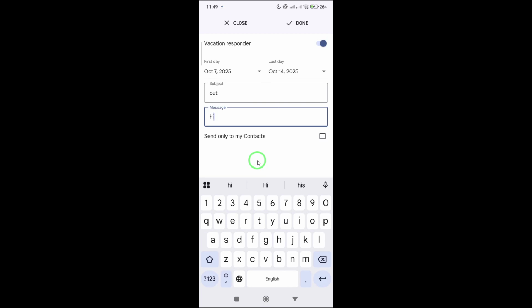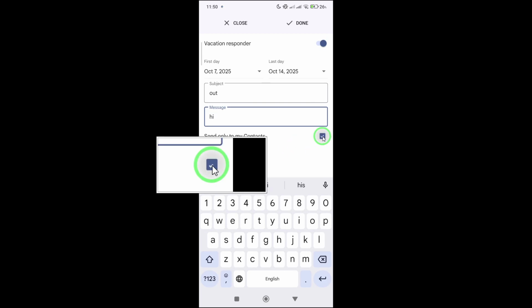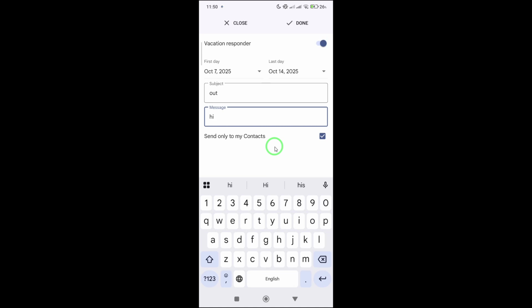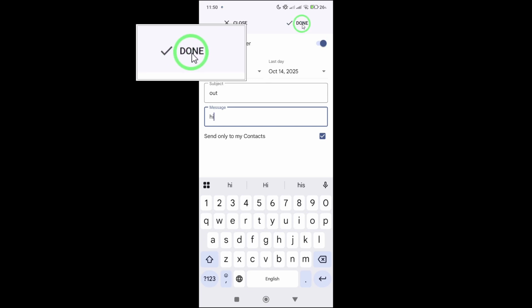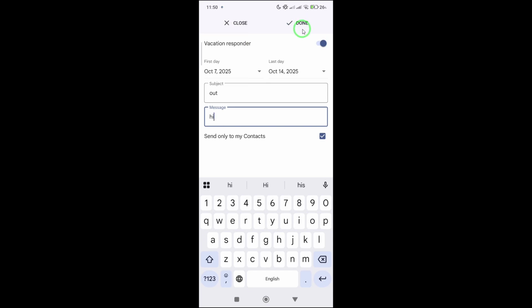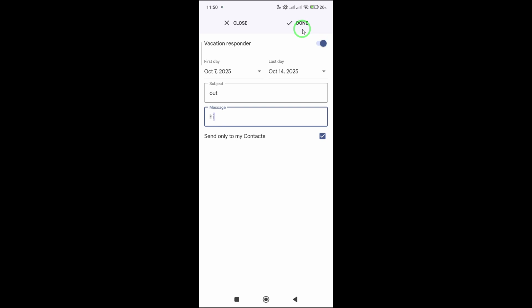If you prefer your auto reply to go only to people in your contacts, check the option Send Only to My Contacts. This prevents strangers or spam senders from getting your message. Finally, once everything looks good, tap Done or Save, and that's it. Your out-of-office auto-reply is now active on Gmail. Now every time someone emails you during that time frame, they'll instantly receive your preset message.